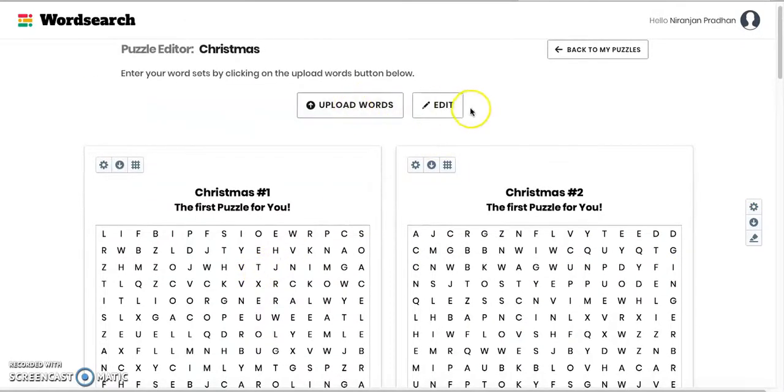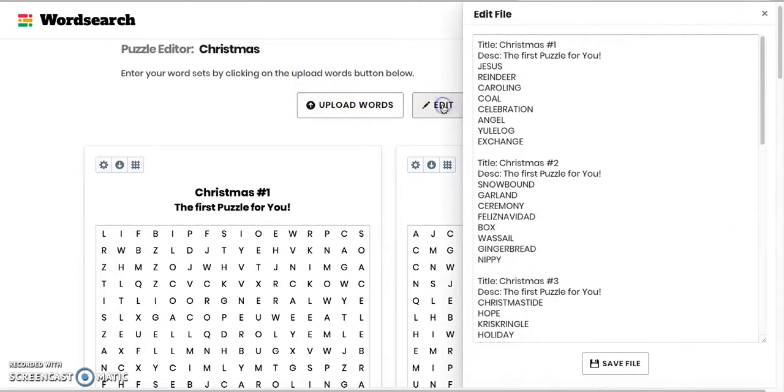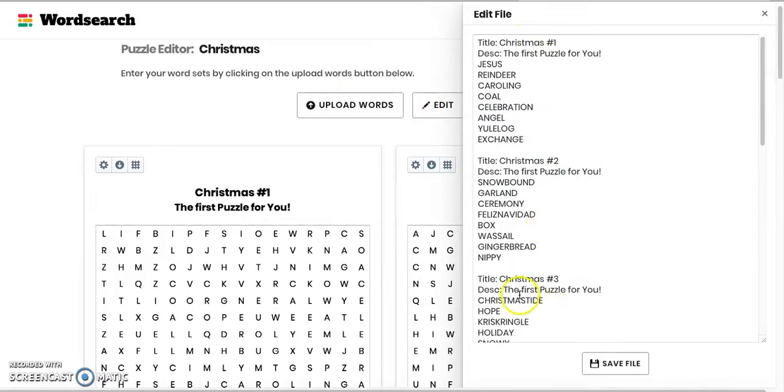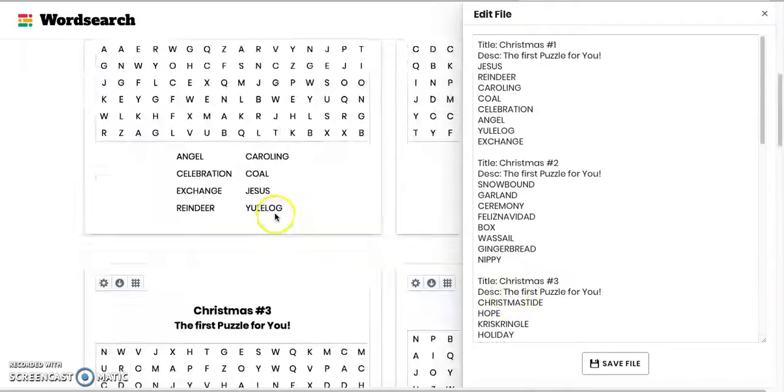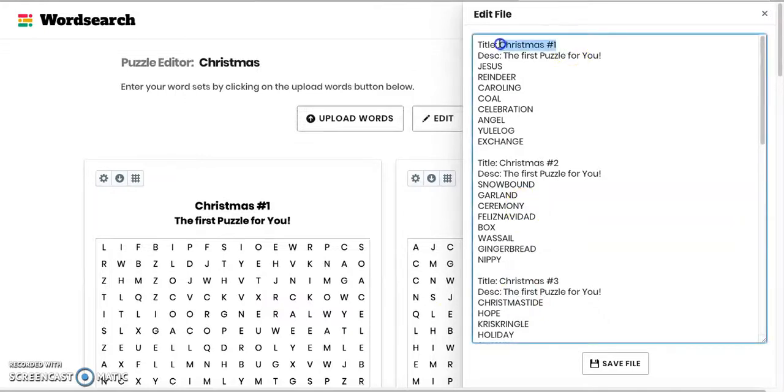Now once you have uploaded the words, if you want to make some changes to the word list, you don't have to really go back to re-upload them again. All you have to do is edit it here, right? Here you can basically work and pretty quickly make changes, right? You can customize the title. Instead of Christmas one, I would say puzzle one, right?